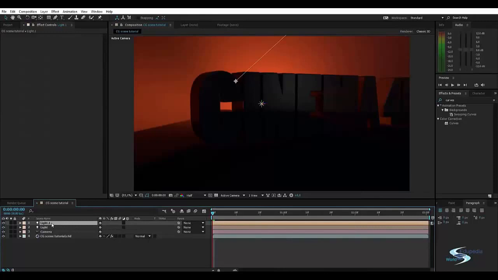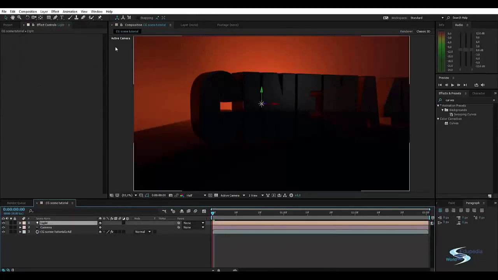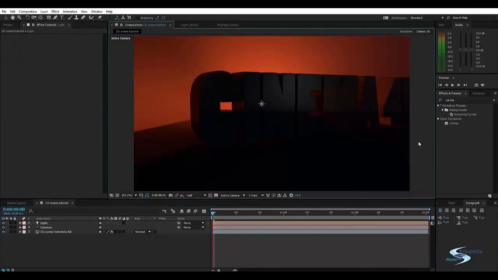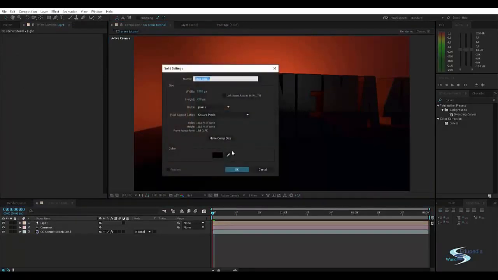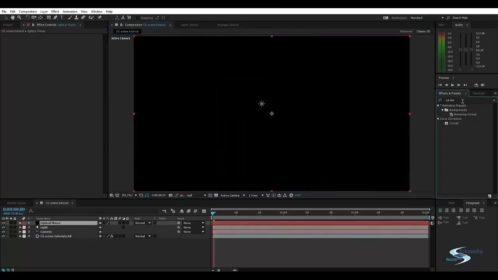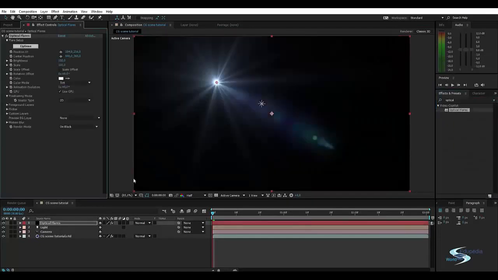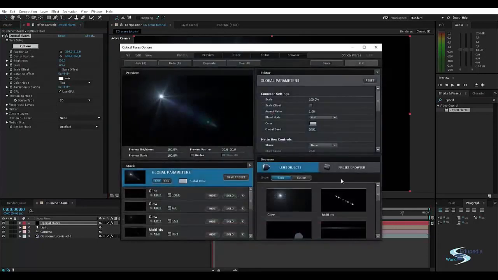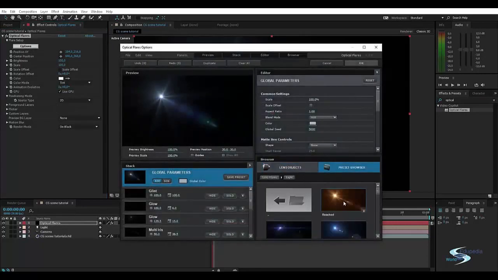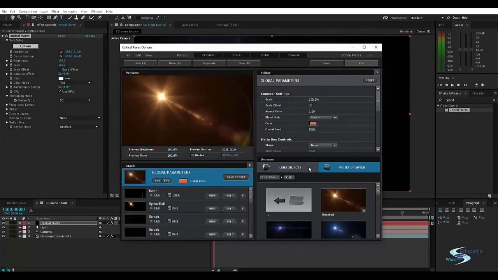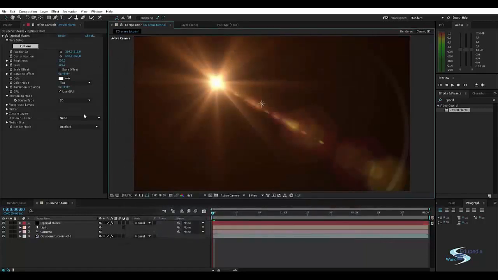I'll take the other light and just delete it, and then I will do Control Y to make a new layer, call it Optical Flares, and I will find my effect over here, and this is a paid effect, but I'm sure a lot of guys have it anyways. Go into options and find a cool looking red lens flare.